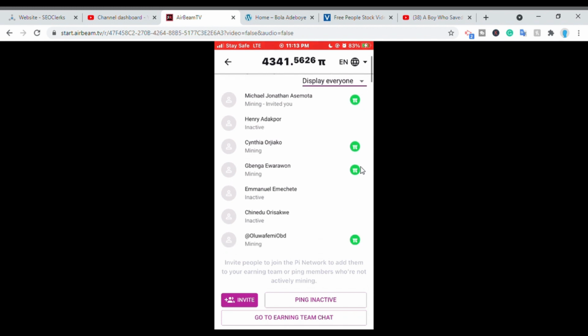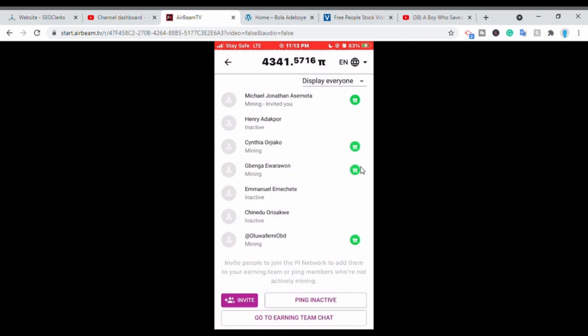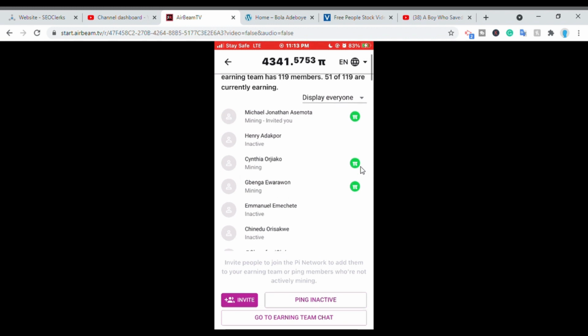Now, to send a notification to those who are not mining on your list, all you need to do is click on ping inactive and the message pops up to remind. Because I initially clicked on ping inactive, it's going to give me an error message that says you have already pinged inactive members of your earning team recently. You must wait 14 hours. The deal is that once you ping them, you wait for 24 hours before you could do any other thing. So we'll click that out and continue.